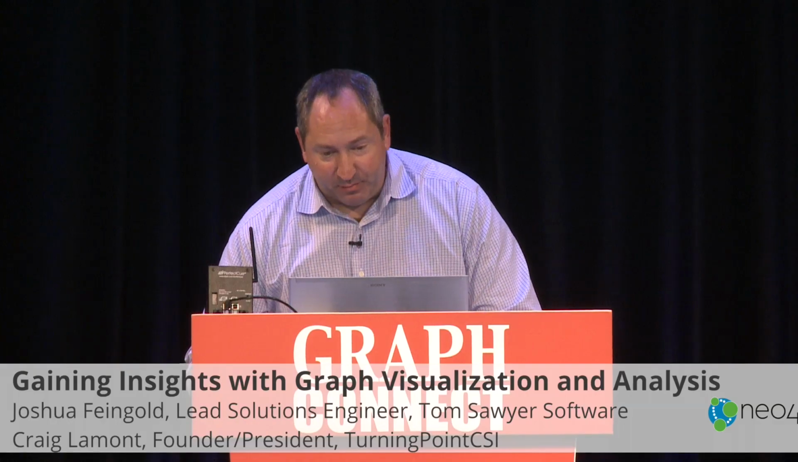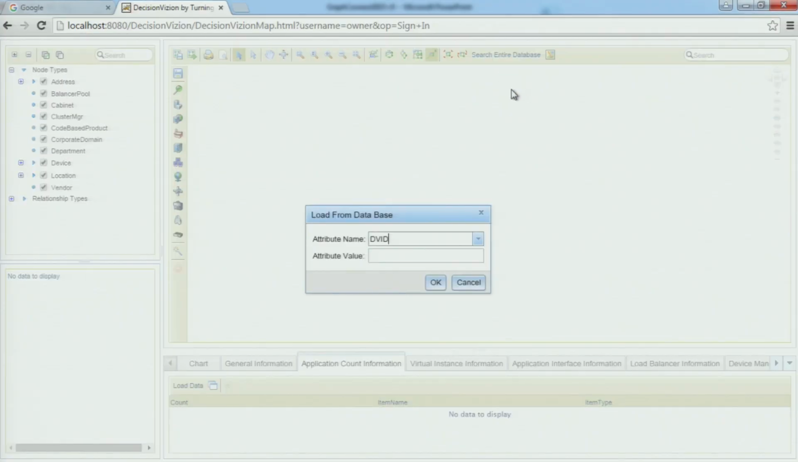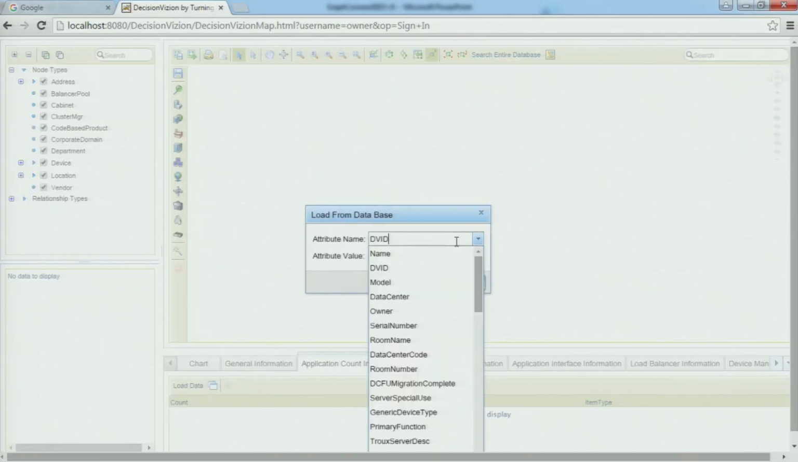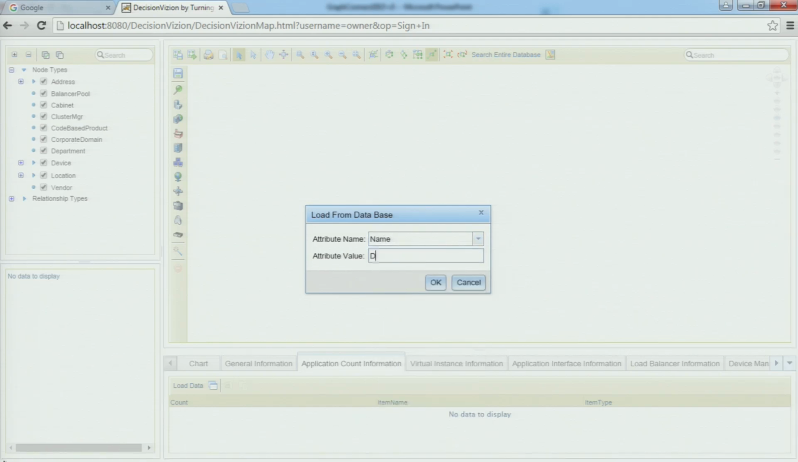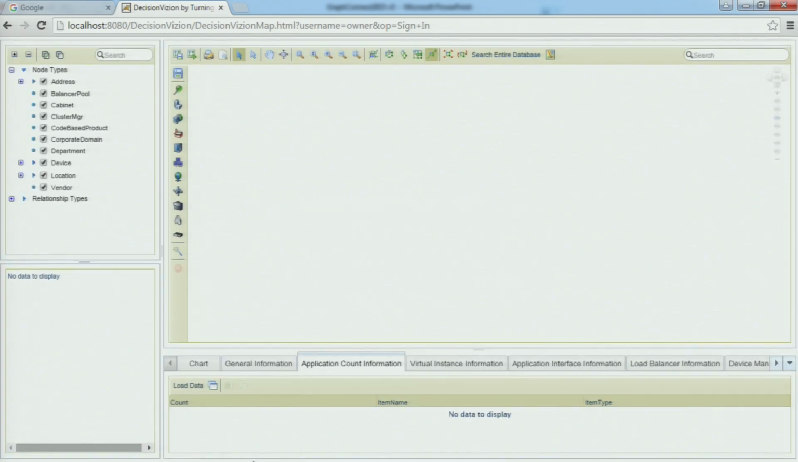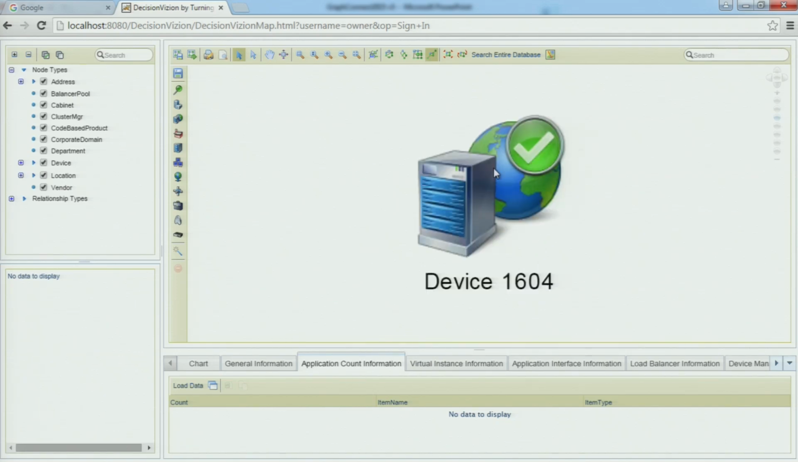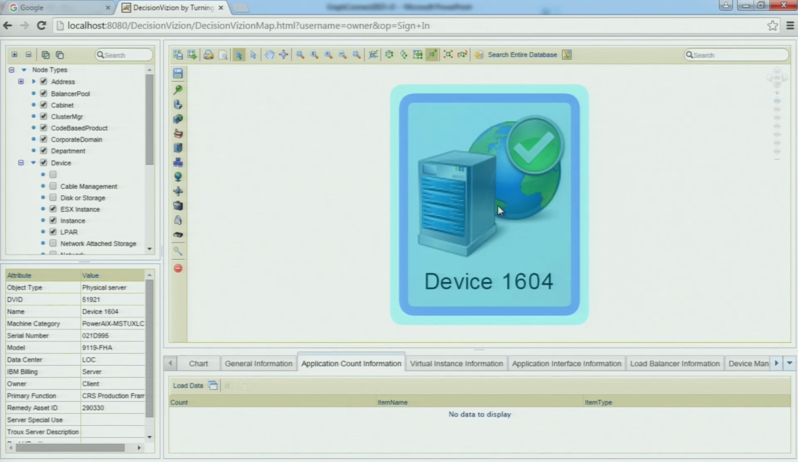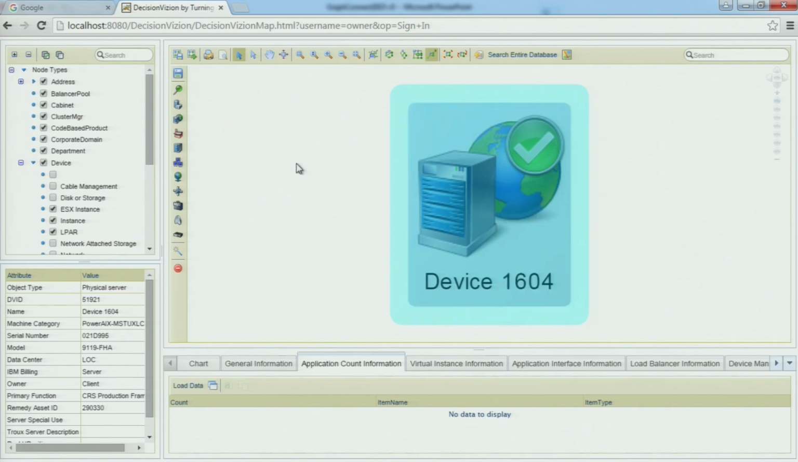All right, so let's take a simple example. In this case, we know that we are going to move this particular device in a couple weeks, so we want to start planning for it. Now, this is actual data, so I've anonymized it, so it's just device number, department number, et cetera. But it is real data. All right, so we know it's a physical server because we can use those icons that Josh was talking about to represent different nodes.